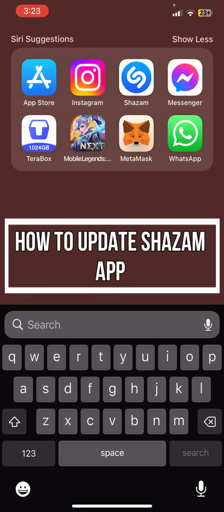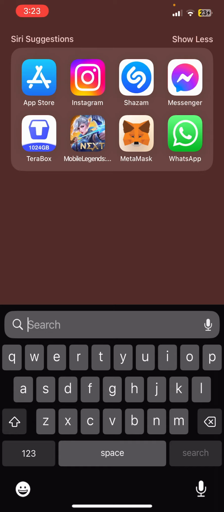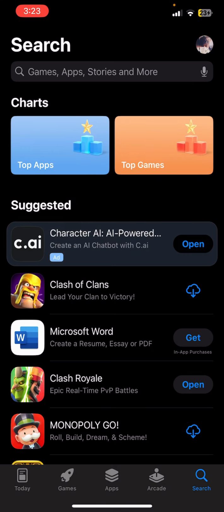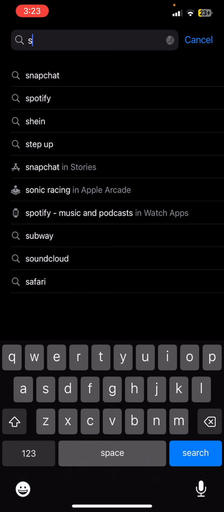Today in this video I'm going to show you how you can update a Shazam app on iPhone, so make sure you follow my steps till the end. First things first, you need to open the App Store, and once you open it you will be able to see the interface on the screen where you need to search for Shazam in the search bar.